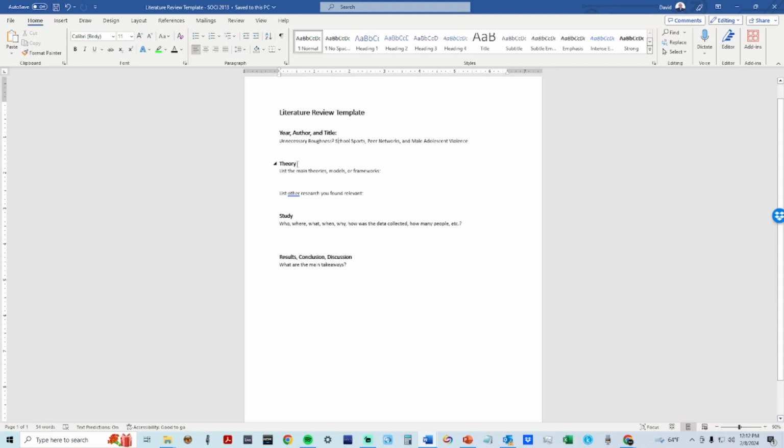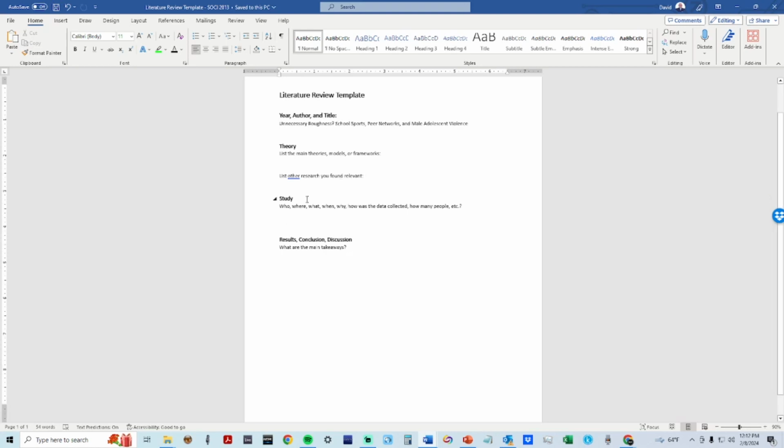There's a section for theory. When you're reading the theory section, you should list the main theories, models, or frameworks that are relevant to your interest in what you're studying, and then list any other research you found relevant. And you can copy and paste that over from the document, or you can just write it into the document as you read it. But I would suggest having this pulled up where you can keep your thoughts organized per study.